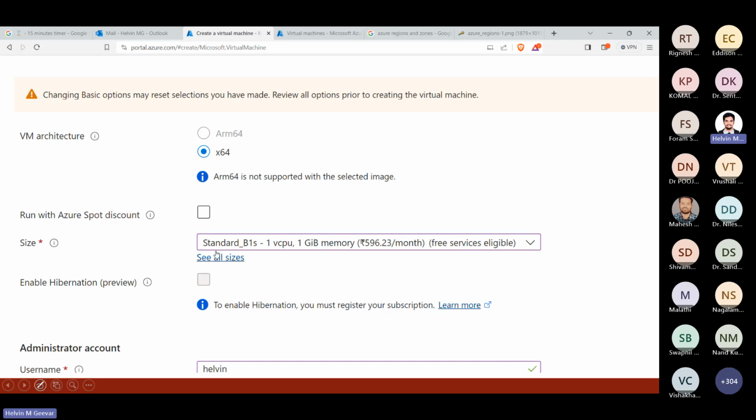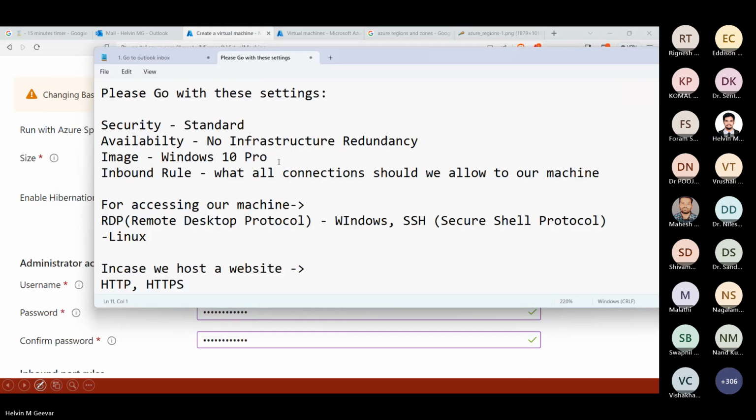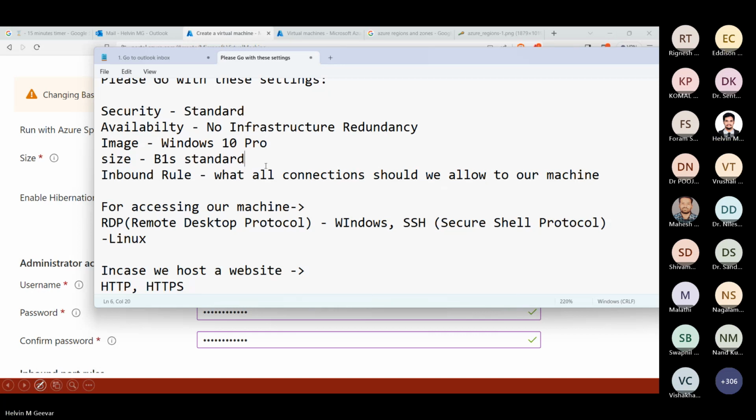Size is standard B1S. You have to make sure of this. If you're not seeing it in the drop down, click see all sizes. From there you can get B1S. These are the first settings, the basic settings.